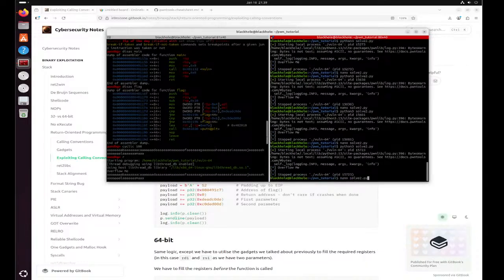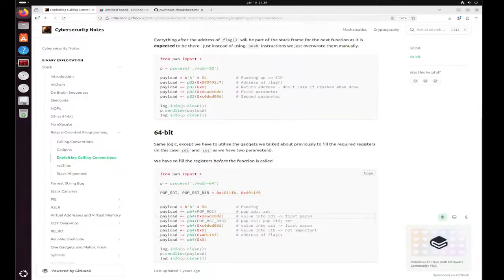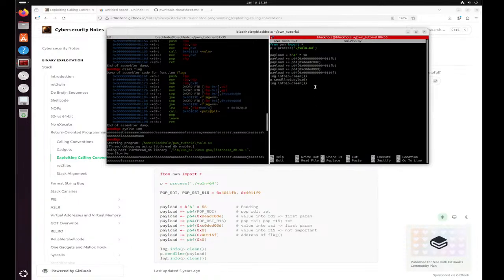No. Okay. What is it? Pop RDI, pop RSI. What? Okay, I am popping the RDI. The RDI value is this, which is correct. Okay, so correct, correct, correct.